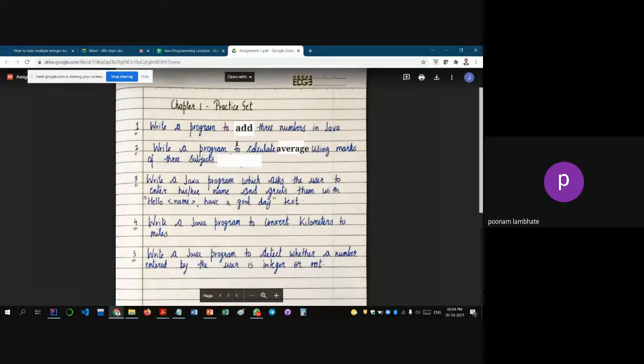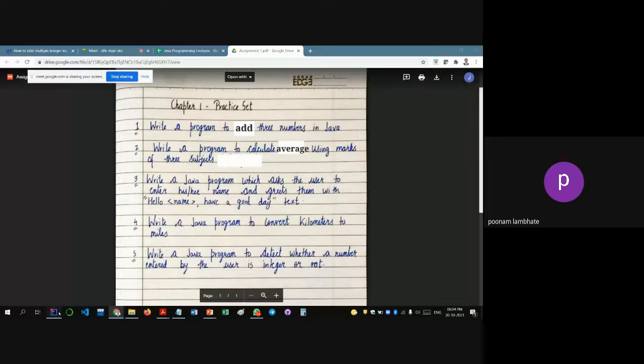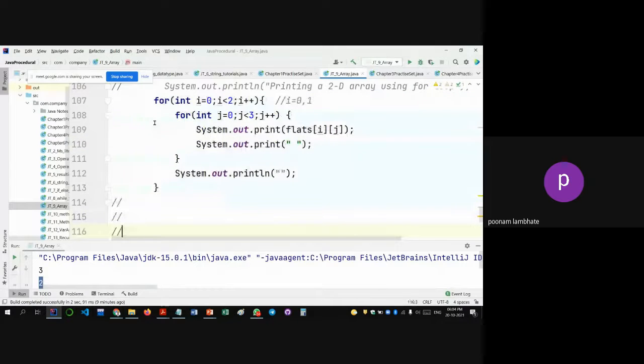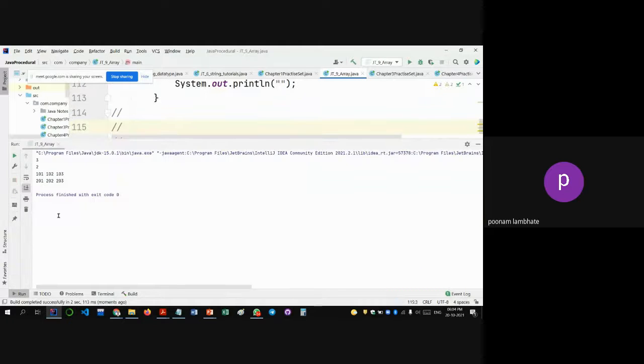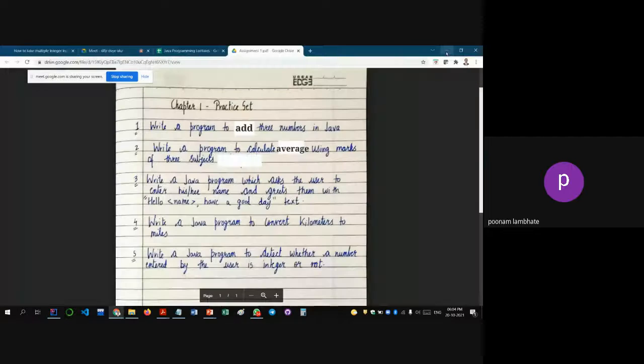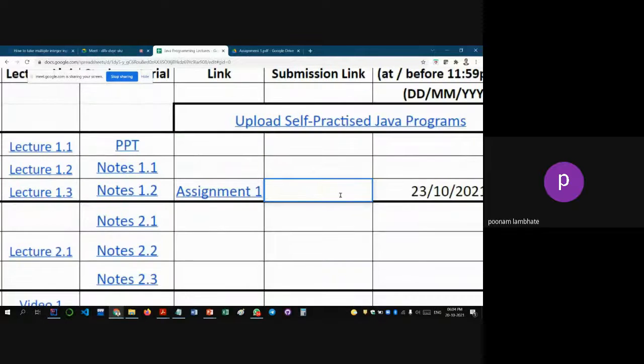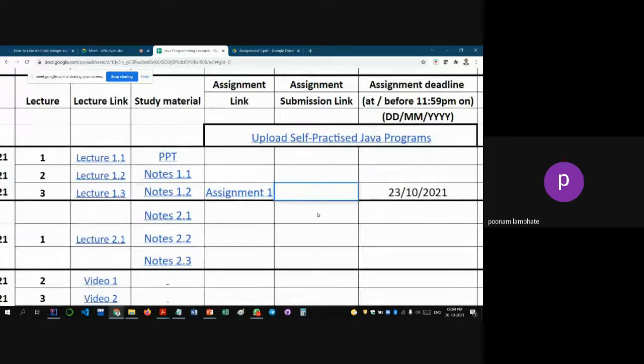If you're writing the program, run it, and take a screenshot of the code. For example, this is the code of my program. I will take a screenshot of this. And when I run my program, what output am I getting? I'm getting this output. This screenshot also I will take, attach both the screenshots, and create a PDF of it. And here I will provide a link to upload your submission. Is it clear how you have to solve the assignments?